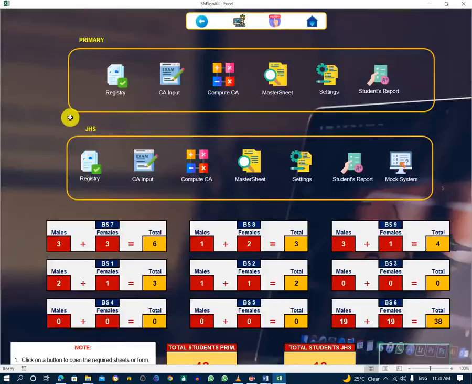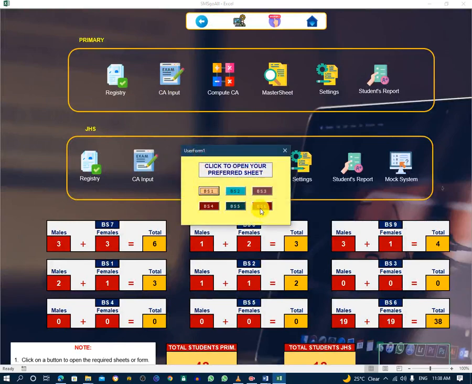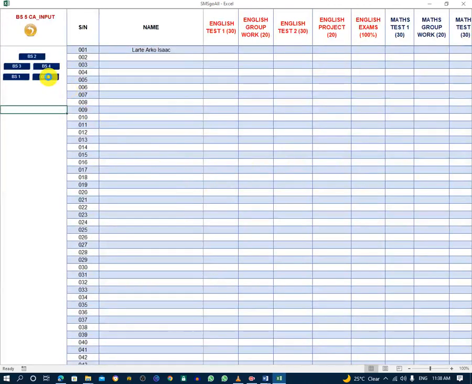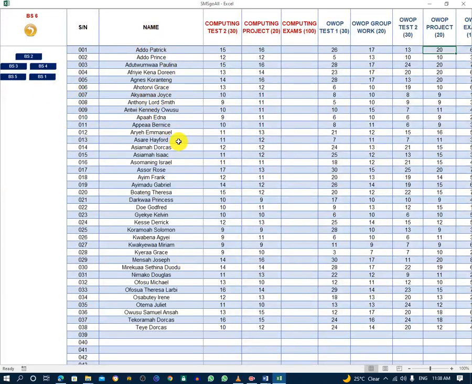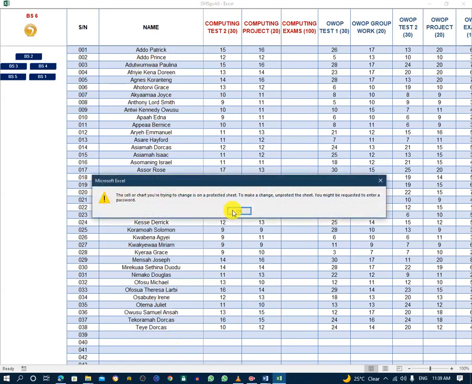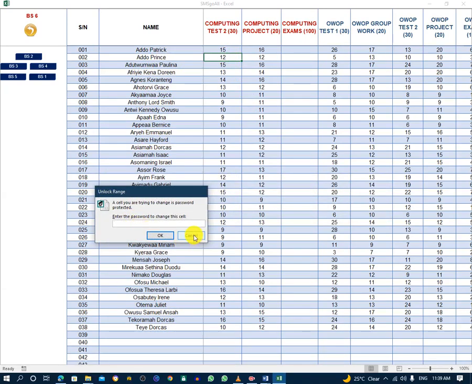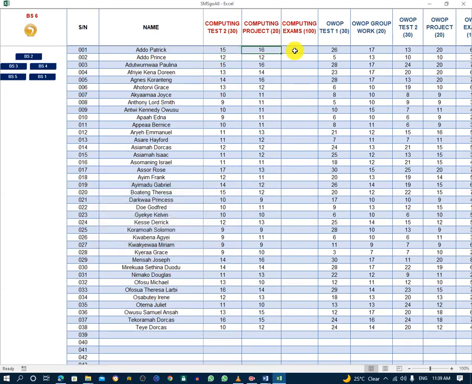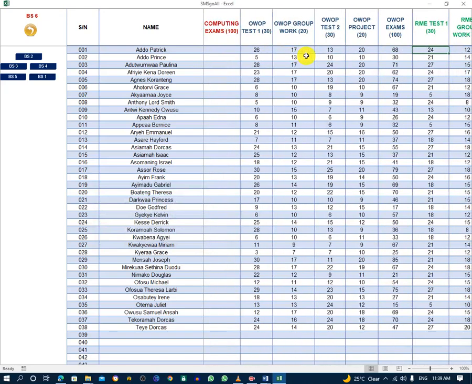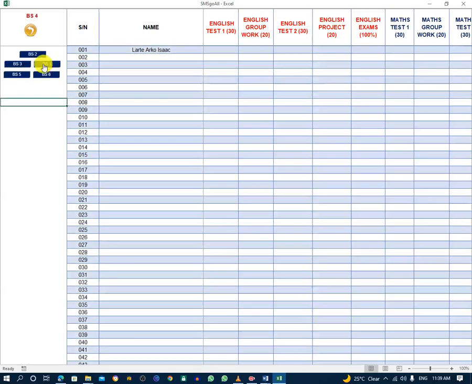Okay, good. We come back to the CA input, and at the CA input, that is where you see the names were typed as capital, but when it came here, it has been in sentence case. You see, anything here cannot be edited, but you can edit something here by entering a simple password. So you provide the marks for the student, and the exams as well, for all the subjects. Then after you are done with it, you can navigate through the rest of the classes here.